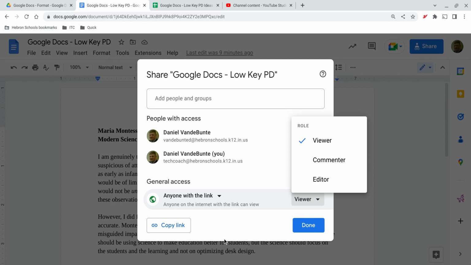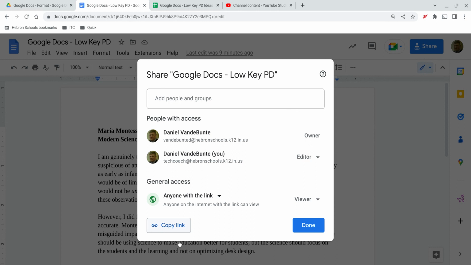So whichever one you choose, whatever link you need, you can then just click on copy link, and you can send that to somebody, paste it in a website or whatever. And that is how you can share your Google Docs.